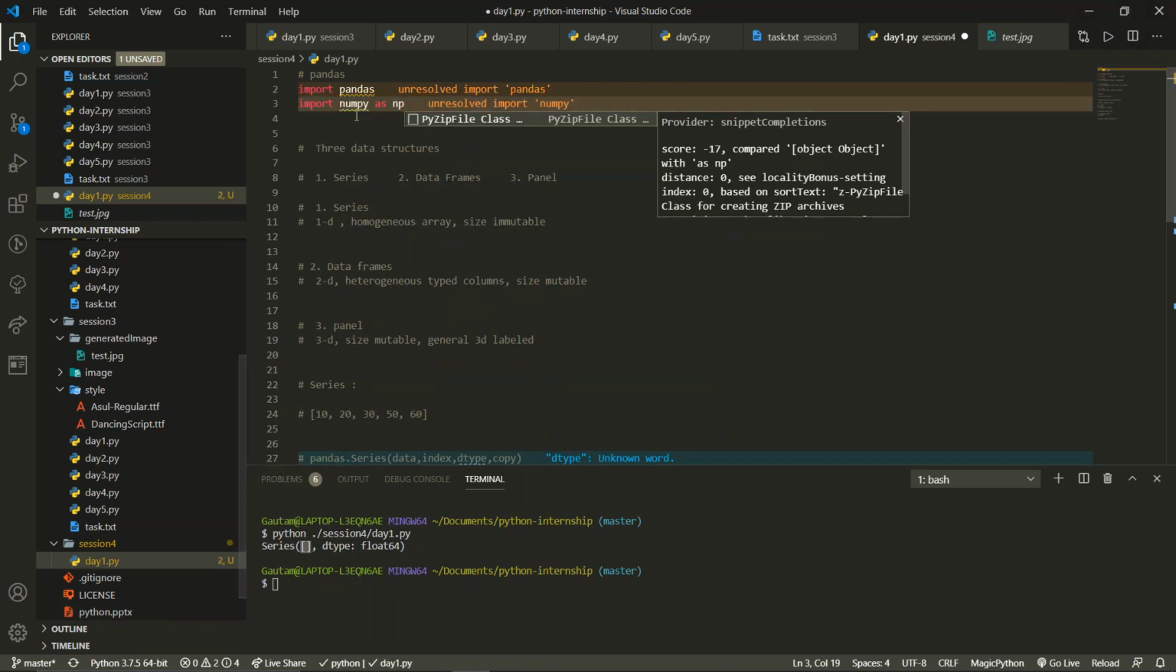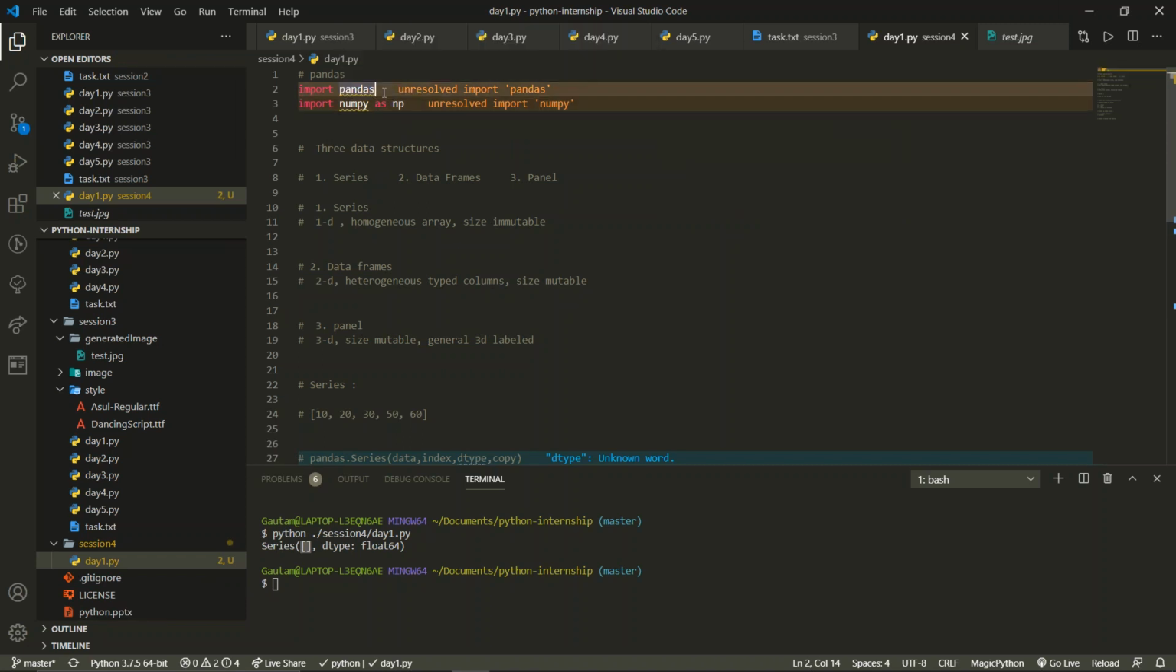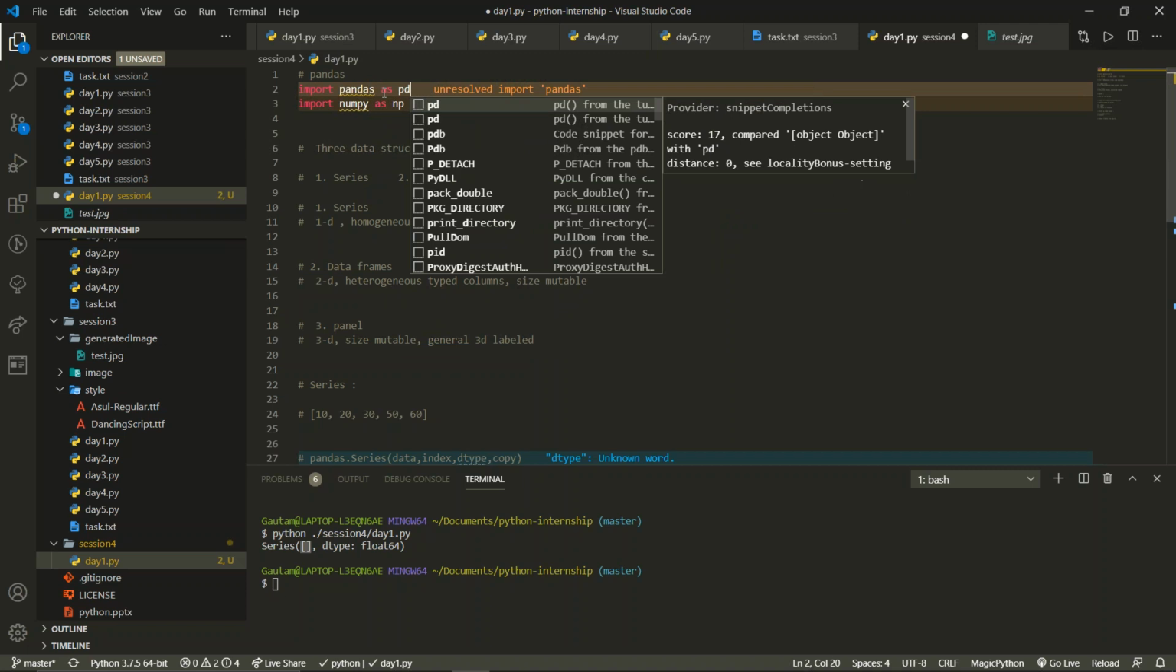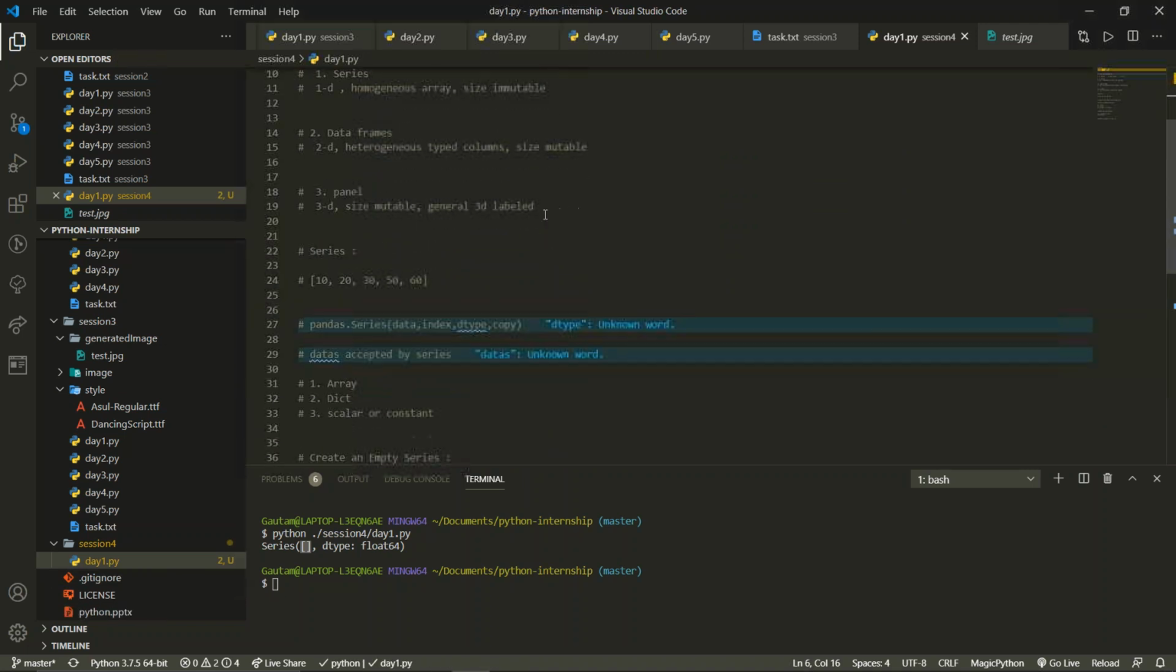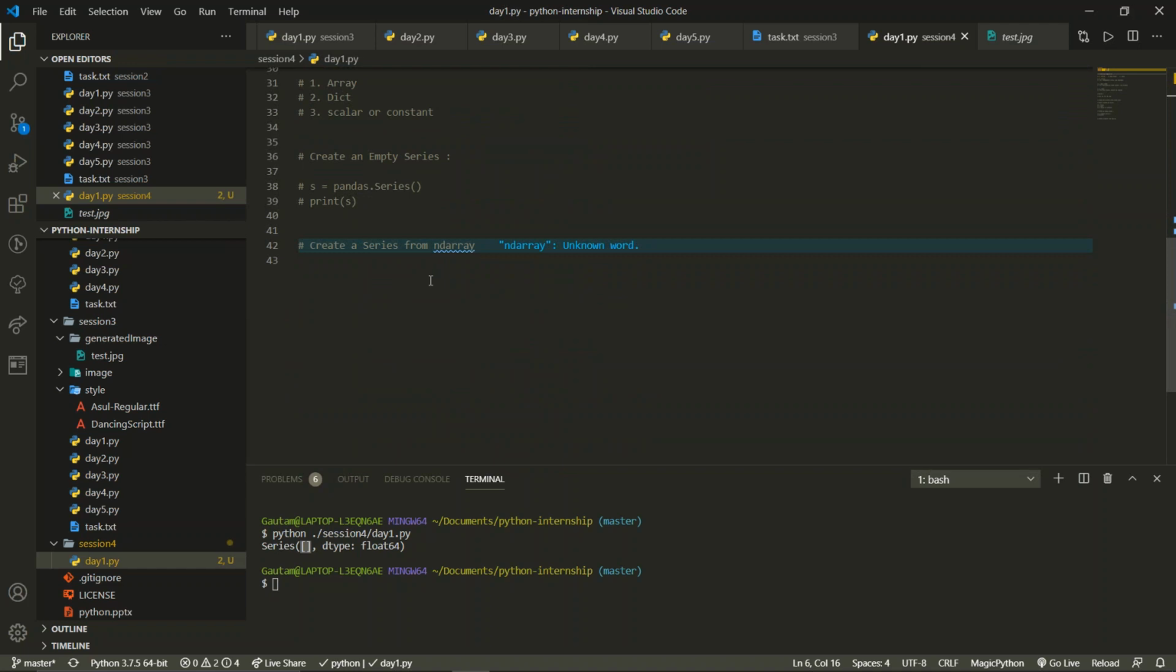Now as we have imported it as np, we can use the entire thing as np dot something. Similarly, we can do this for pandas as pd. Now we can use pandas with the short notation pd. Okay, so we'll create this. Now we have imported the libraries. Now we will create an array.